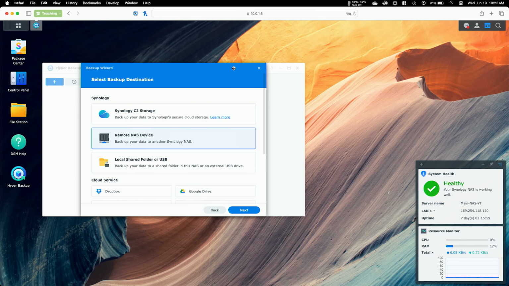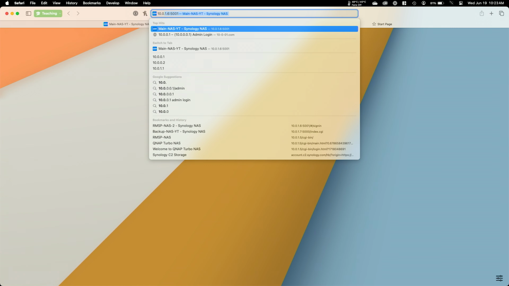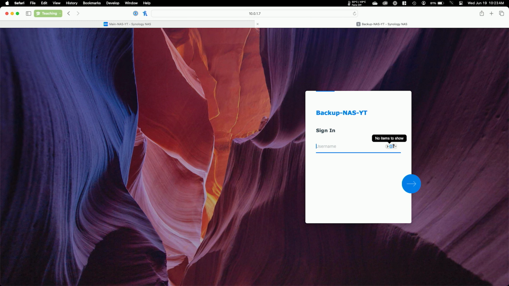But regardless, if we are going to do a remote NAS backup, we're going to need to access our remote NAS and get a couple of things ready. So what I'm going to do is open up a second browser window, and I'm going to access my remote NAS that I've already configured. So again, buy your remote NAS, whether it's going to live in your house or a detached garage or another person's house, whatever it is, get it configured. And I've made the IP address of mine 10.0.1.7. And here it is.